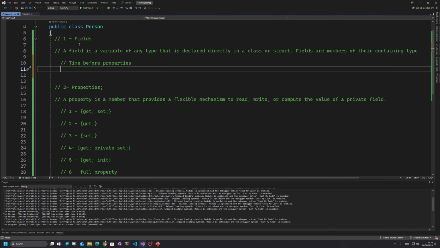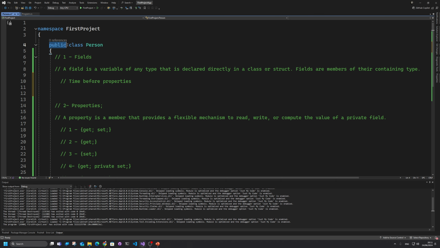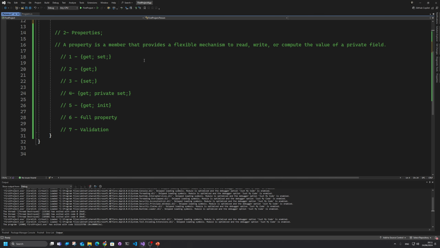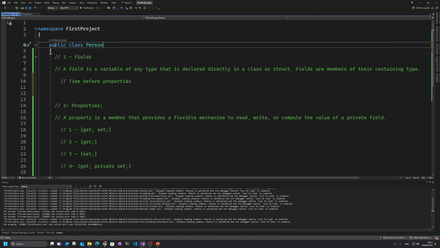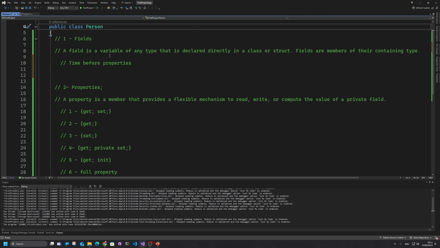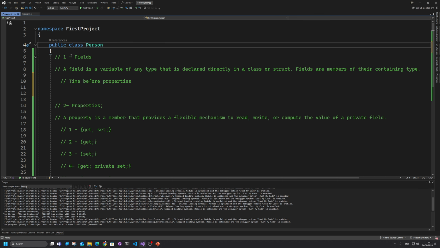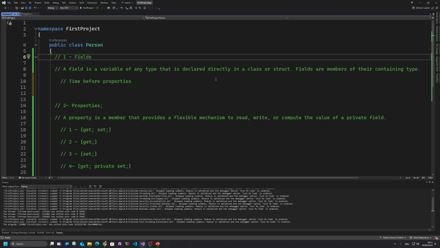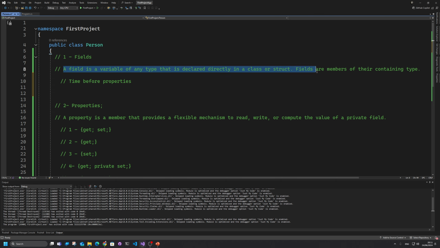In the last videos, we have worked with this person class, and in this video we are going to keep working with this simple, or let's say empty, person class. Okay, so let's start with fields. What are fields? This is the definition of a field taken from the Microsoft website.